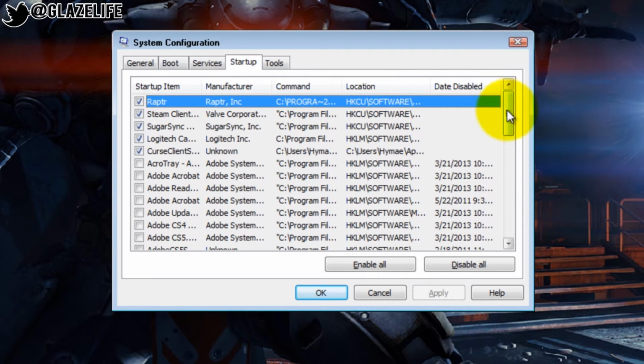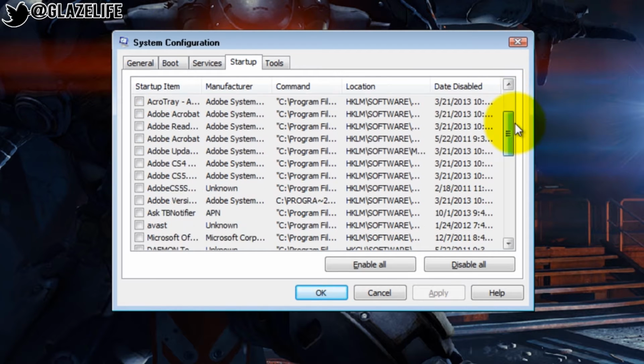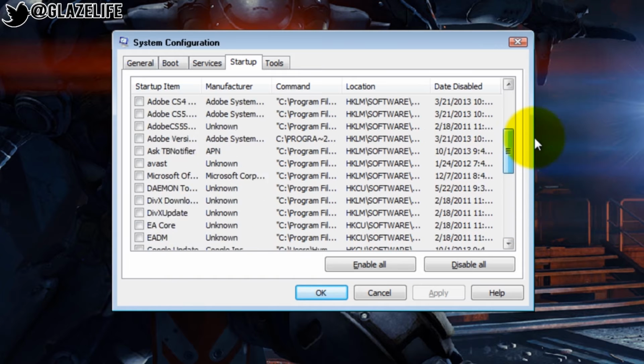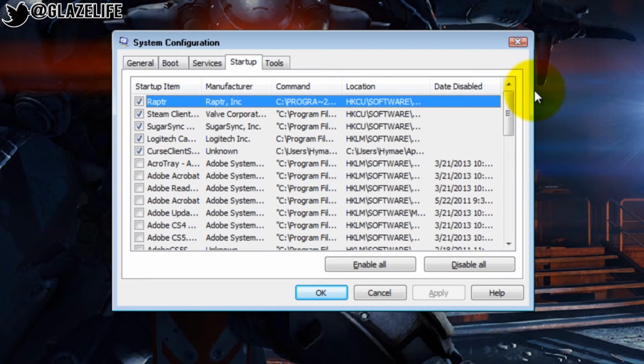Right here is a list of programs that are capable of starting up when you first start your computer. When I see some computers, most of the time a lot of these things are checked. You do not need all of these programs running as soon as you boot up your computer. You can always launch them after you start up. So I have like 5 things here that I know I like to have start up in the background when I turn on a computer.